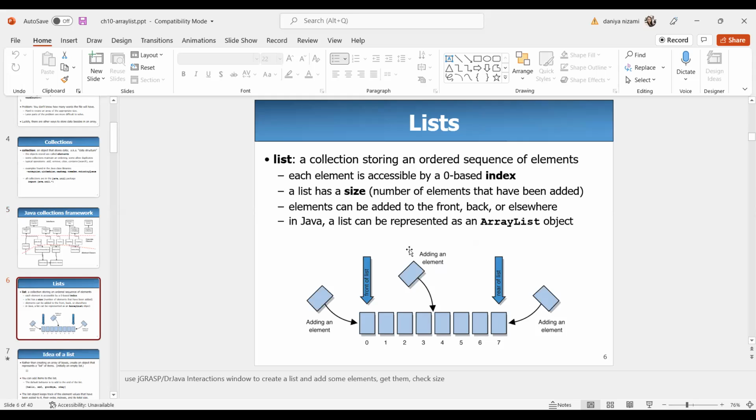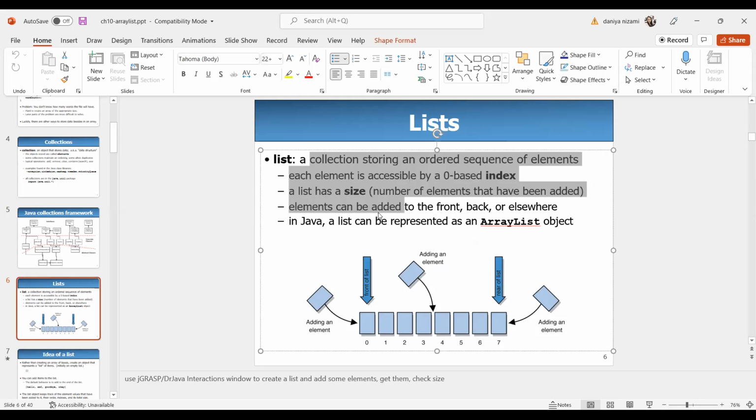Here are some advantages: a collection storing an ordered sequence of elements. Each element is accessible by a zero-based index. So there is no going back, no saying, I don't want to start with zero index, I want to start with index 10 or index 11. No, there is no such case. The first value will always be at zero index. You will start with zero and you can keep on adding as many values as you want.